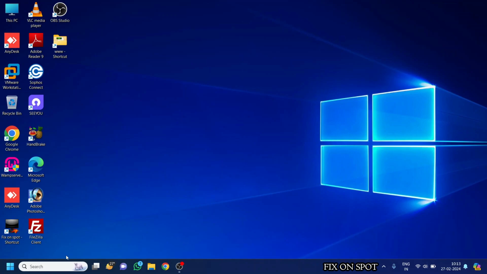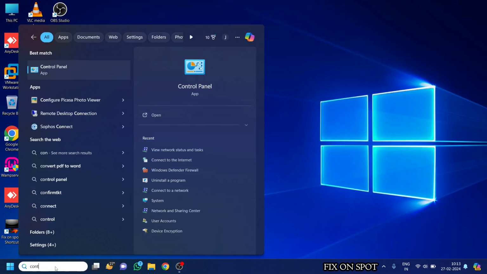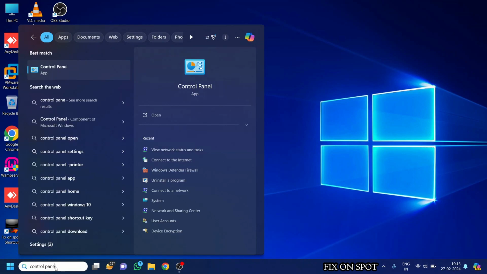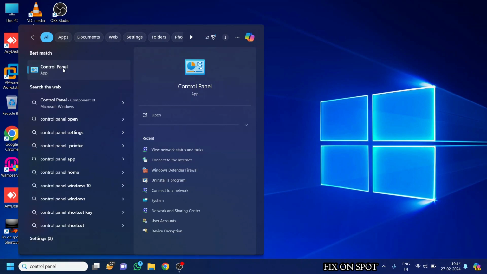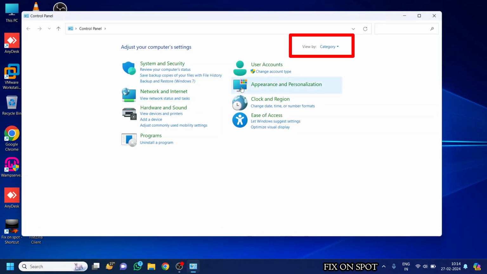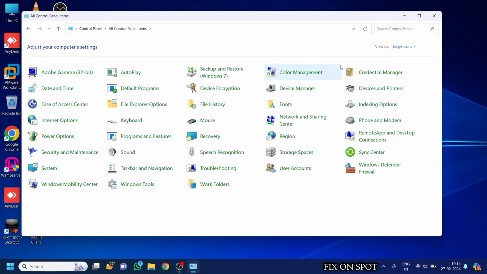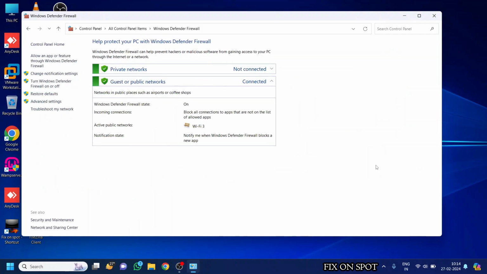Let's head over to the Control Panel. Just click on the search bar, type in Control Panel, and press Enter. Once you're in, change the view setting to Large Icons to make things easier to find, and then look for Windows Defender Firewall. Go ahead and give that a click.